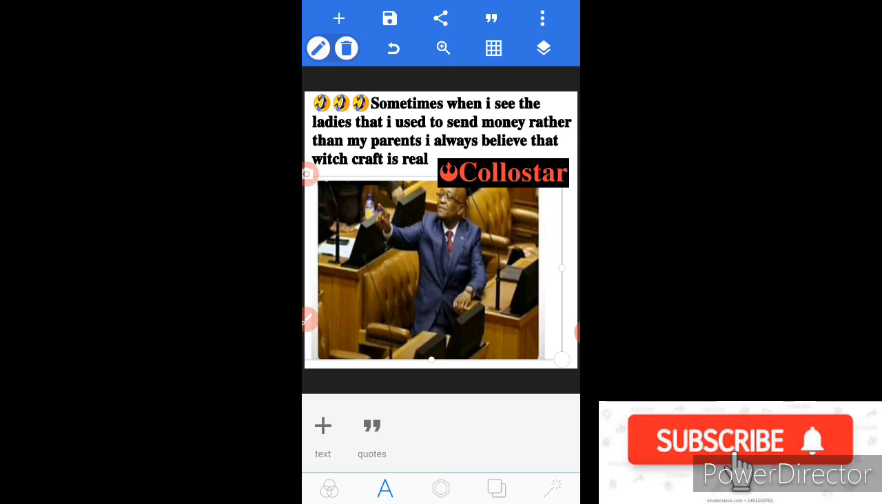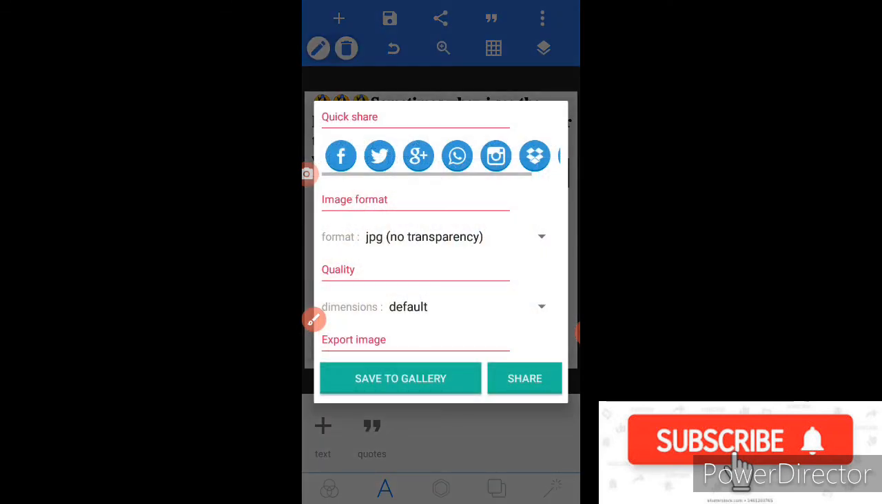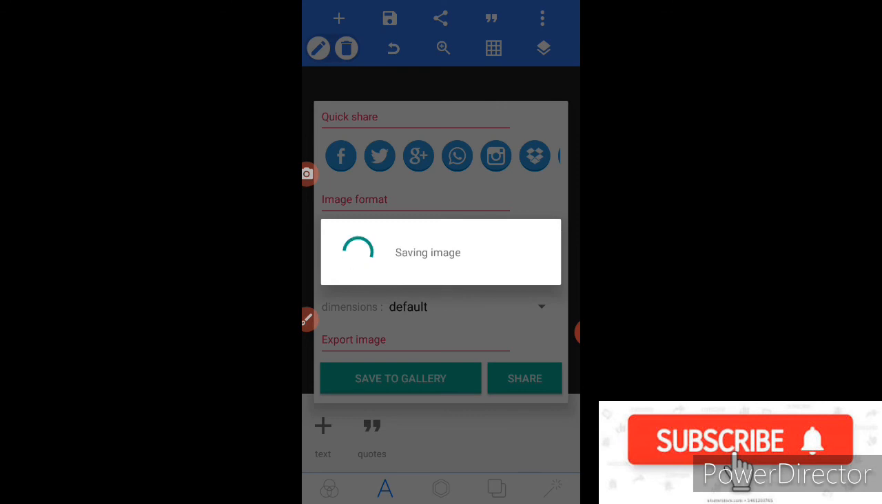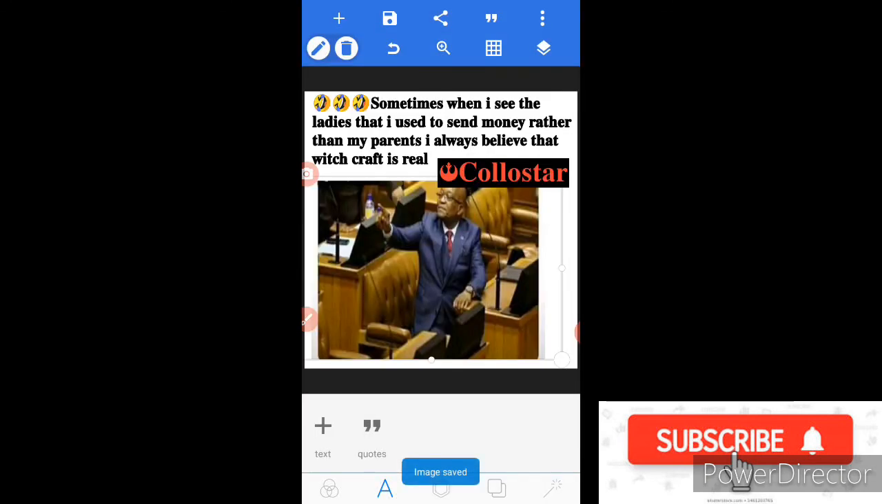So what's remaining is simply to download this, to save it. So this icon here, you're gonna click on that, and then you save it, and then boom, you are good to go.